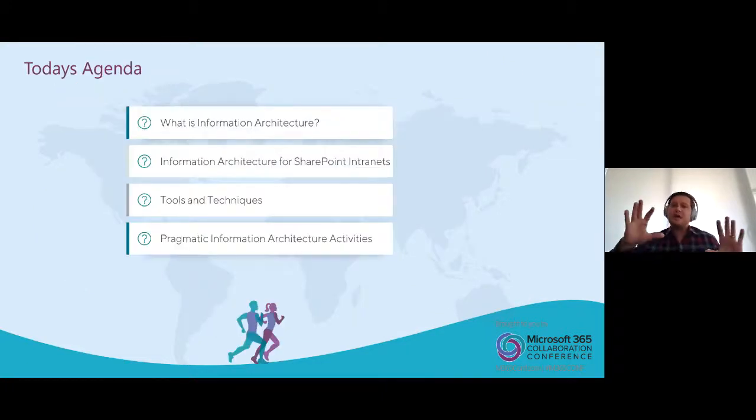So what are we going to talk about today? A few things. The first thing we're going to talk about is what information architecture is in a broader sense. Once again, I think it really helps to set the stage in terms of what information architecture is. Is it about metadata? Is it about content types? Is it about columns? Is it about libraries? We're going to talk about all of those things and really understand what good information architecture is and how you can craft a good structure for your users around that.